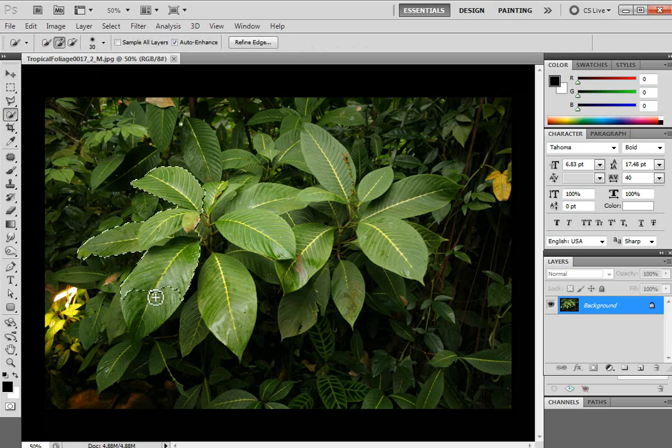So we just kind of paint the main part of all these leaves. Very good. Paint that up. And if you hold down Alt, you can subtract areas. So if you accidentally add an area that you don't want, you can just hold down Alt and subtract it, so you can see what that does. And once you have a selection, I'll go ahead and just add this part back in.